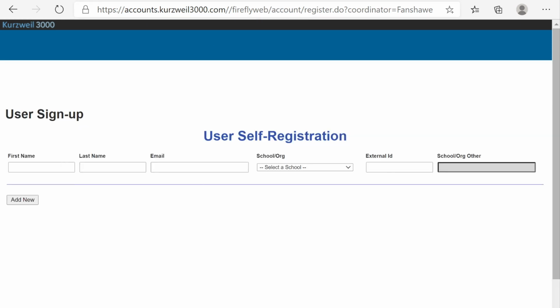On the registration screen, type in your first name, your last name, and your Fanshawe Online email address. Make sure to select Fanshawe College from the school drop-down list. And you don't need to enter anything into the external ID box.